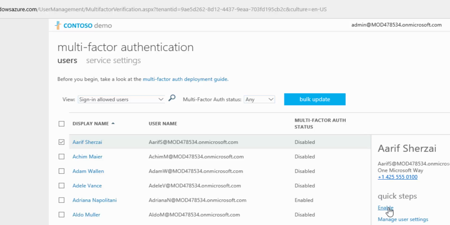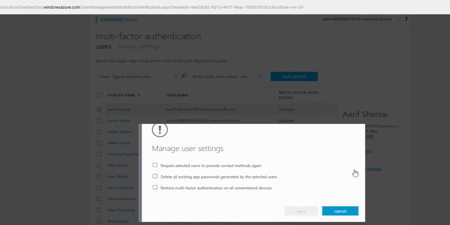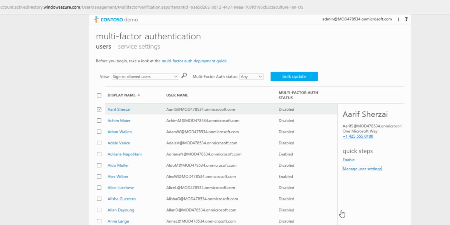In the quick steps, I can enable this user for multi-factor, but let's take a look at the user-specific settings that are available first. I can require the selected user to provide contact method again, so when they registered for multi-factor the first time, I can override those settings and force them to register a second time in case things have changed or if we think there may have been a compromise. I can delete all the existing app passwords that have been generated by that specific user, and I can restore multi-factor authentication on all remembered devices, so that option to remember this device will effectively be cleared the next time the user goes and tries to log in.